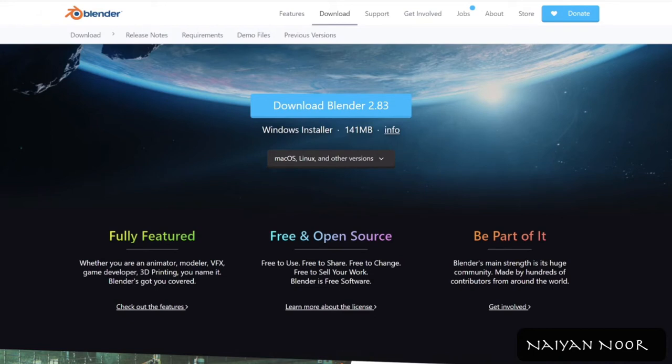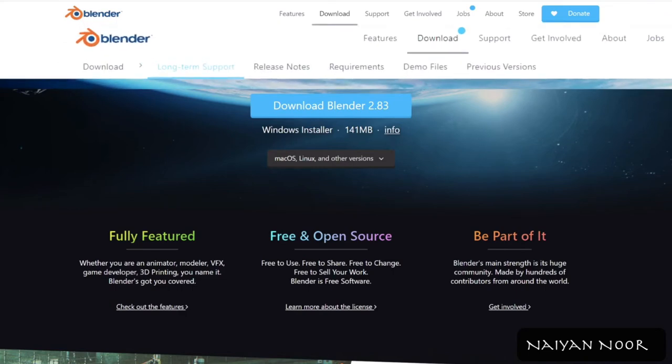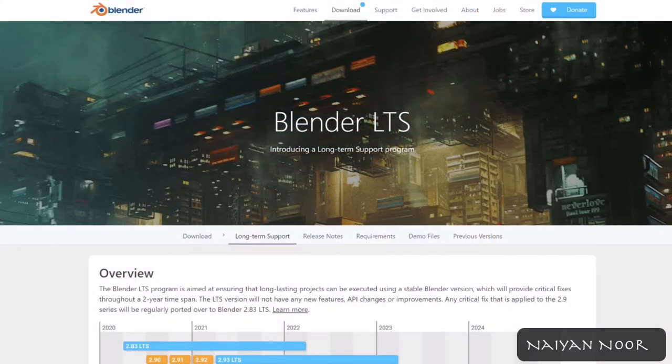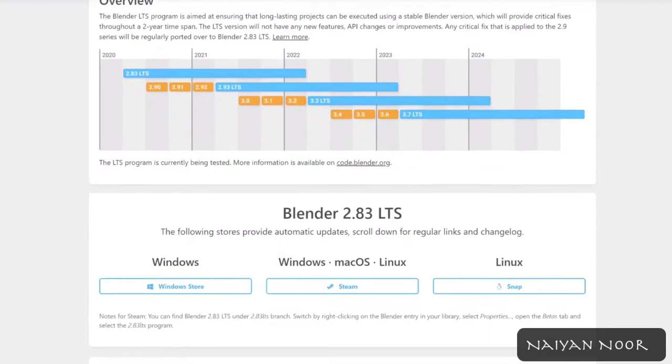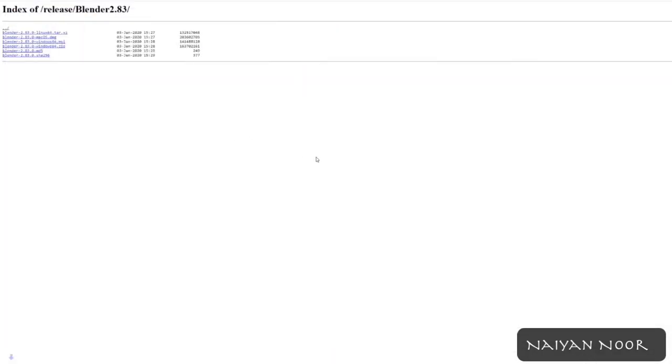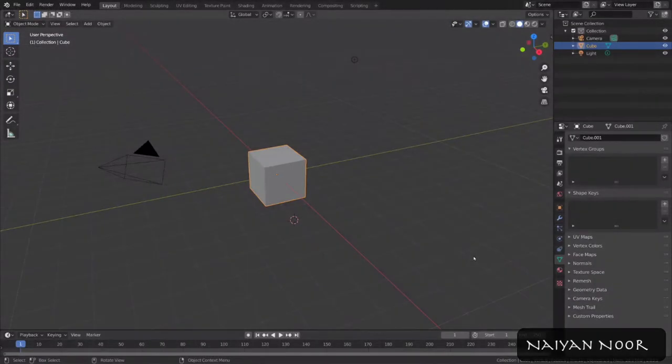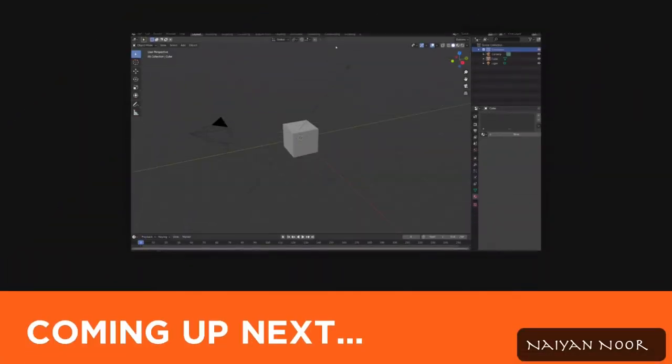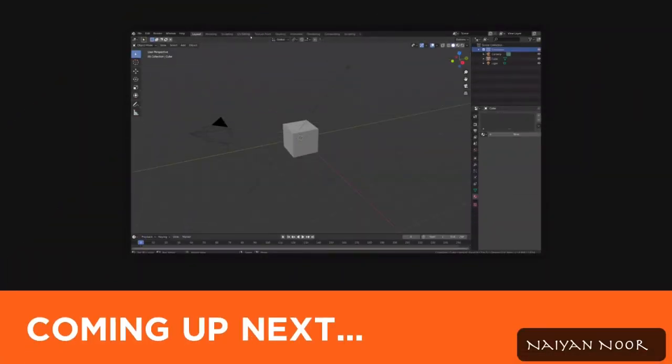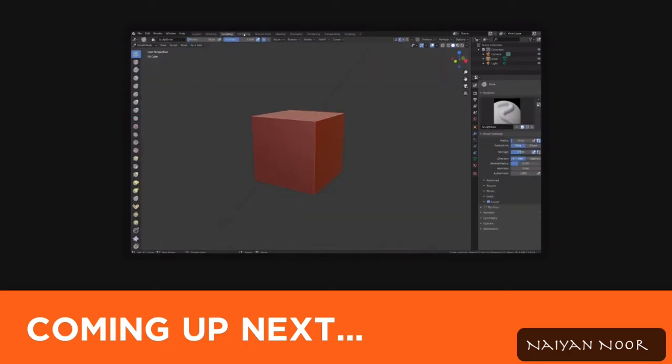If you're not sure what version to download for long-term support, you can also click the long-term support tab here, which lists download links for the most recent 2.83 release. So once you have Blender downloaded and installed, let's go ahead and open it. Once you do, you should probably see something like this. And in the next module, we'll be talking about how to understand the interface and how to navigate Blender.